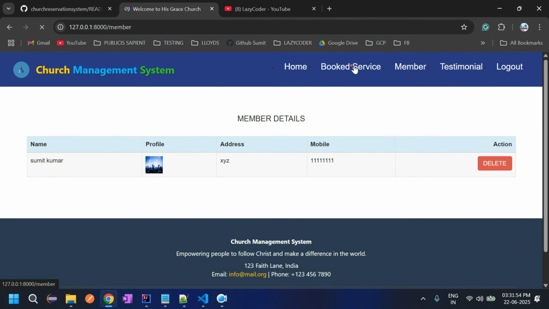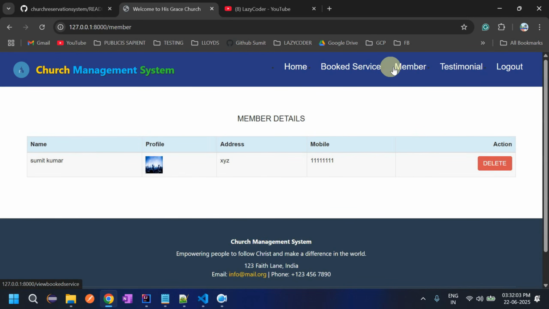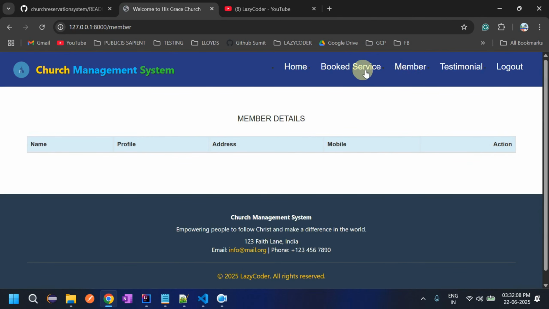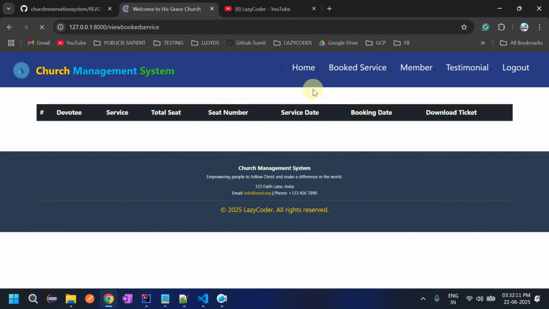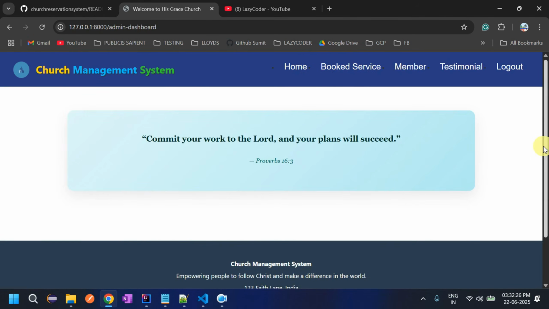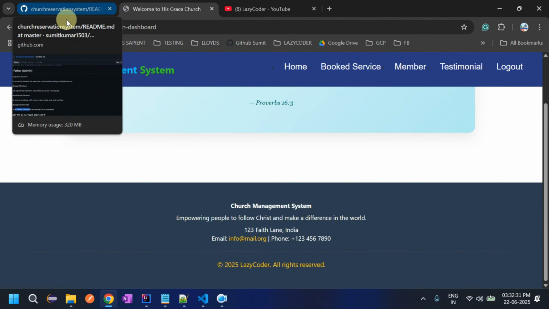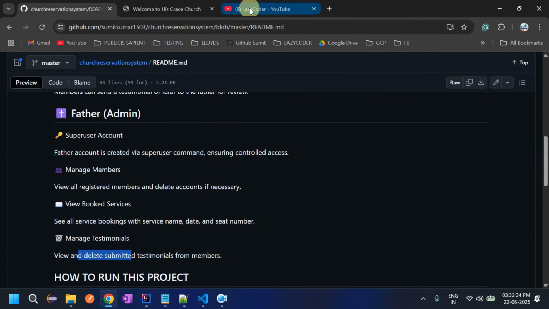If you see here on the booked services, these two services are there, right? But if father deletes this member, then the booked services will also be gone. So let's click on delete member and then check booked services. These are gone, right? And now if we try to log in with that member, the member cannot log in. That means the member again has to create the account and go through all the process. So this is the project about the church management system. Many more functions can also be added here.